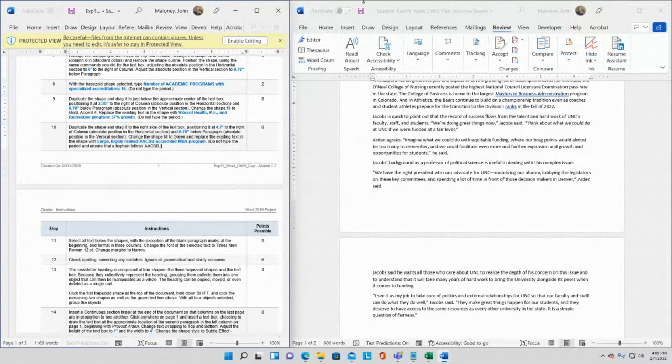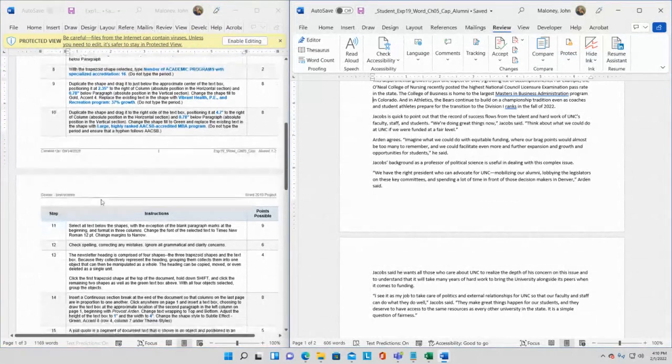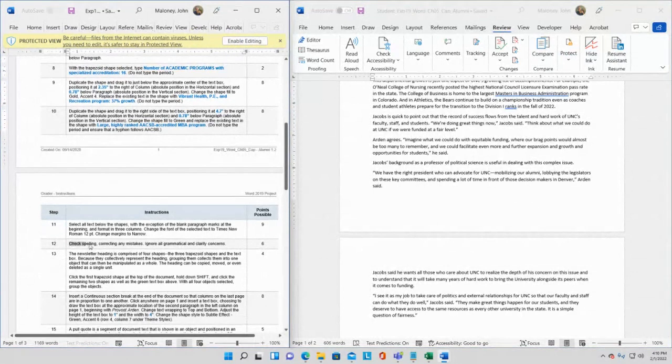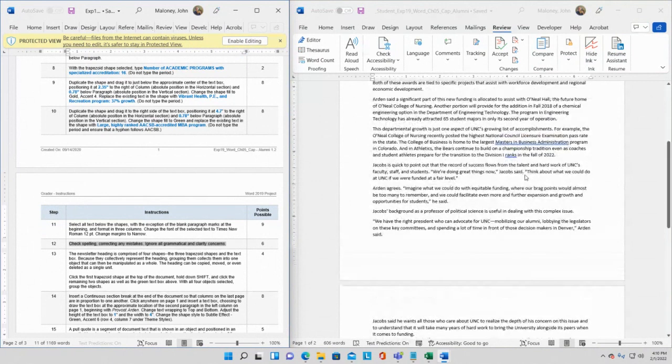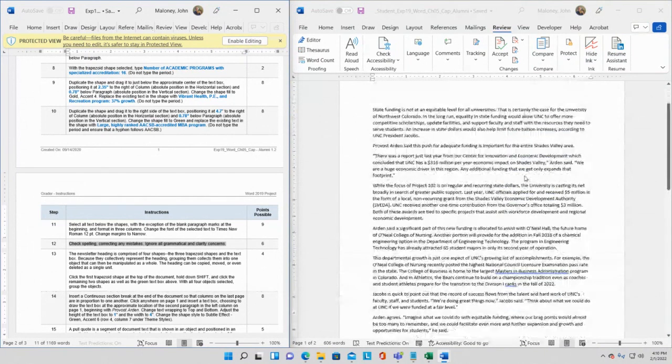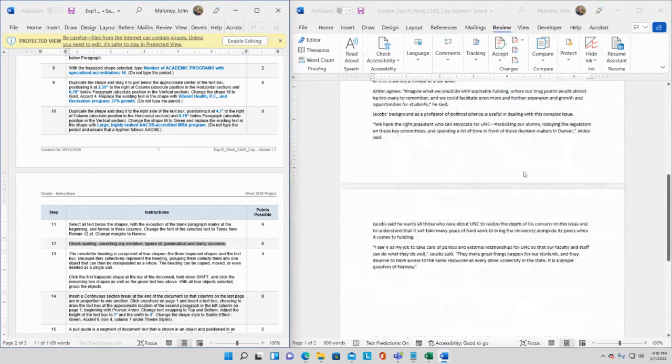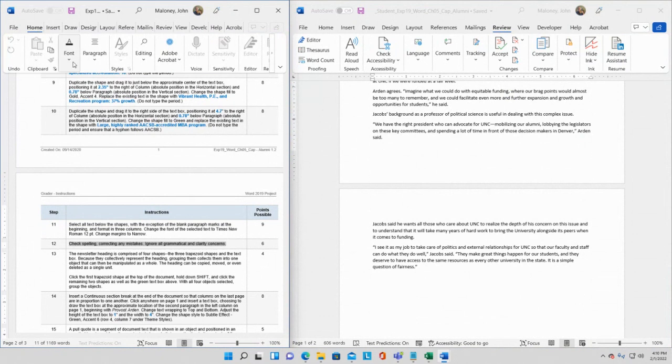Okay, all right. So hopefully I have some points already, and that was down here in number 12. Okay. So it says check spelling, correcting any mistakes. And then it says, though, ignore all grammatical and clarity concerns. So in other words, this is a grammatical concern, but they said ignore them. So anything else other than spelling, which shows up in red text, that's all they want fixed. So I'm going to actually change that now to red to show that I did that one.